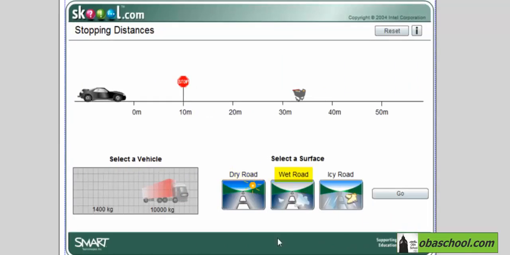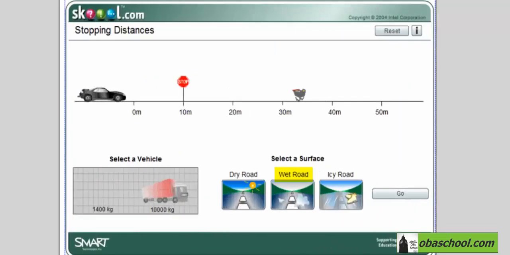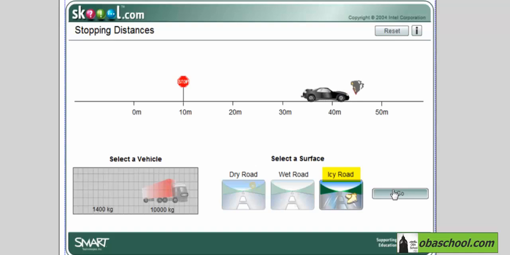Let's change the type of the surface, wet road. We noticed that the brake system didn't function well because it stopped past the stop sign, like at between 20 meters and 30 meters. Now what if we choose icy road? Here the car hit the trolley and wasn't able to stop beforehand.